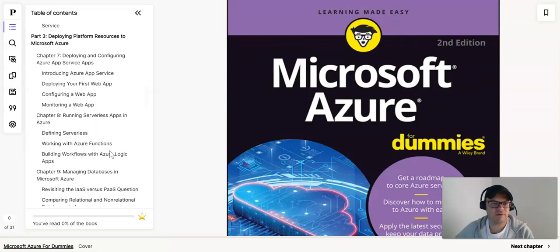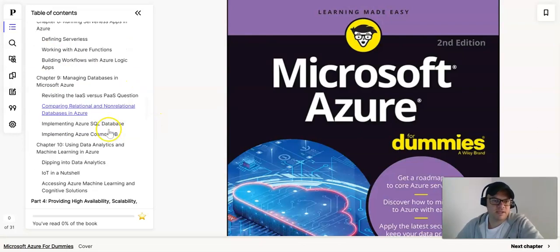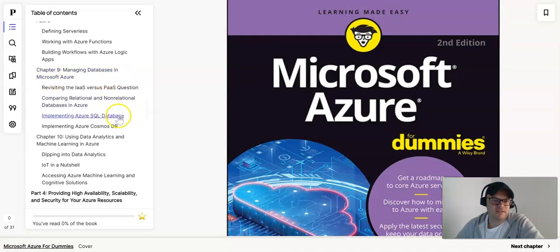Part 3 of the book starts working on deploying platform resources for Microsoft Azure. So all the deployment and configuration for the services, how app services work, deploying the first app, the configuration of the web app, and the monitoring of the web app. Then it comes to running serverless apps in Azure. So it starts with the definition of serverless, how do you work with Azure Functions, building workloads with Azure Logic Apps, and then how do you manage the databases in Azure.